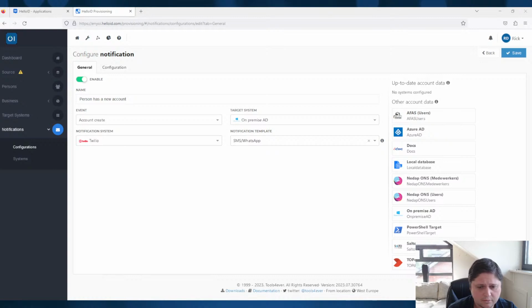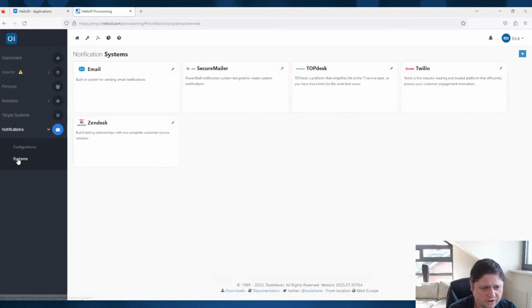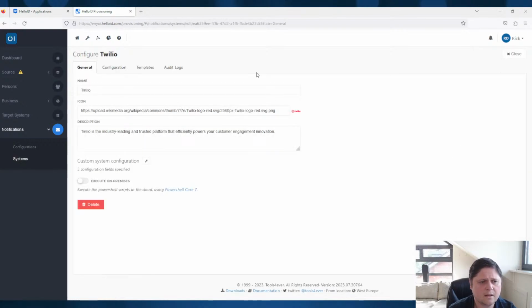So let me go to the tab bar. If I go to system, and in this case Twilio, which is my example system, I just have my normal target system fields like the name. I can put in an icon, a little description, and I can execute it on premise or in the cloud. I can do both. In this case it's executed in the cloud. And another thing is I can, just like a target system, have custom system configuration fields.